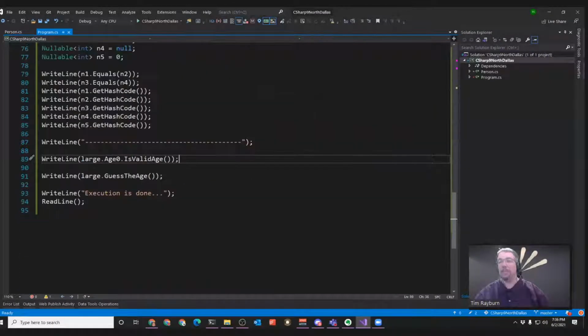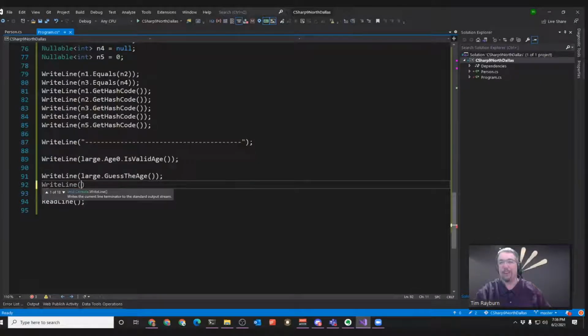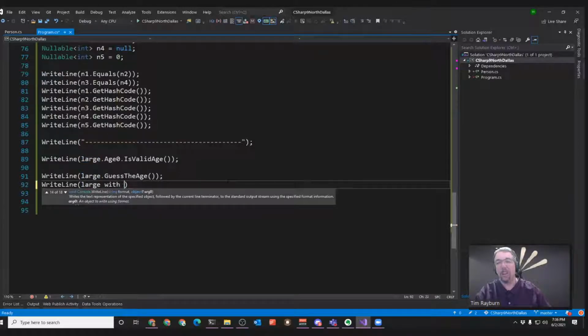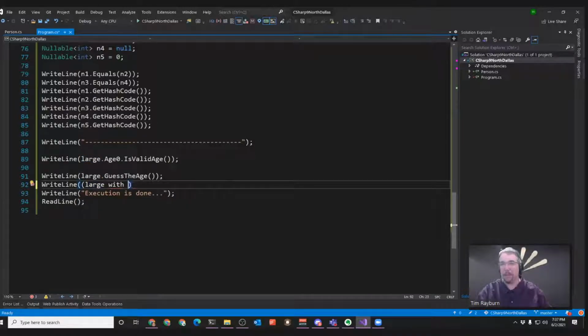And if we wanted to, we could further come in here and do a write line, start doing combos of things, right? Where we do we want large with the following changes. I'm going to need another set of parentheses by the time this is done, with the following changes, and that is that age 0 is about to become 30 and age 9 is about to become 60, okay? And then when I'm done with all of that, I want to guess the age on that object that comes out, okay?